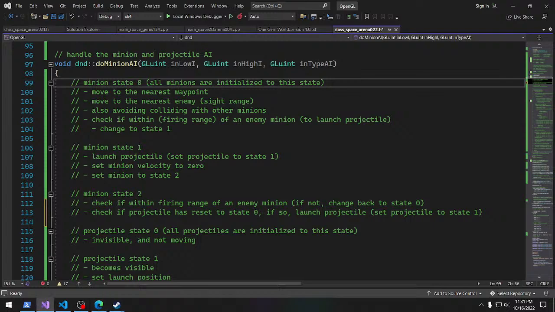Let's go over this again. Okay, so the minions. State 0, they're all initialized to state 0. Moving to the nearest waypoint is what state 0 drives them to do. Eventually they get into the sight range, moving to the nearest enemy. That changes their direction. Also avoiding colliding with other minions. Okay, very good. Check if within firing range of an enemy minion. Okay, if we are within range of an enemy minion, launch the projectile. Okay, change to state 1.